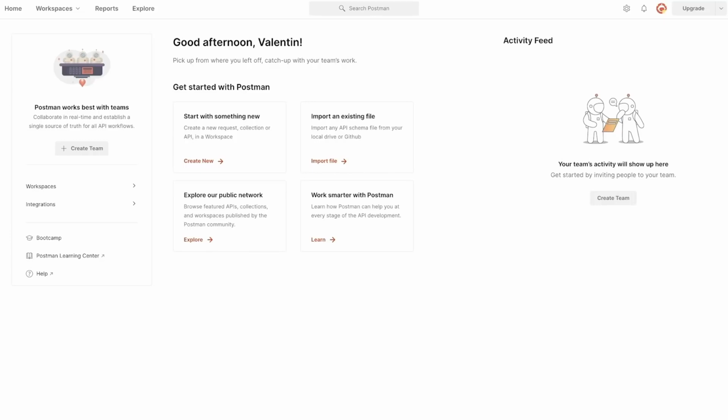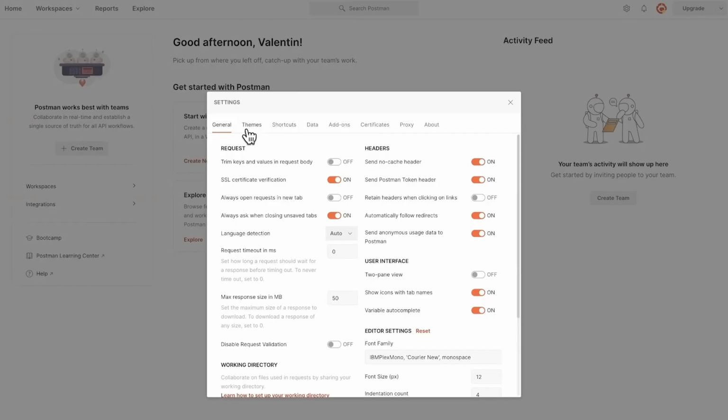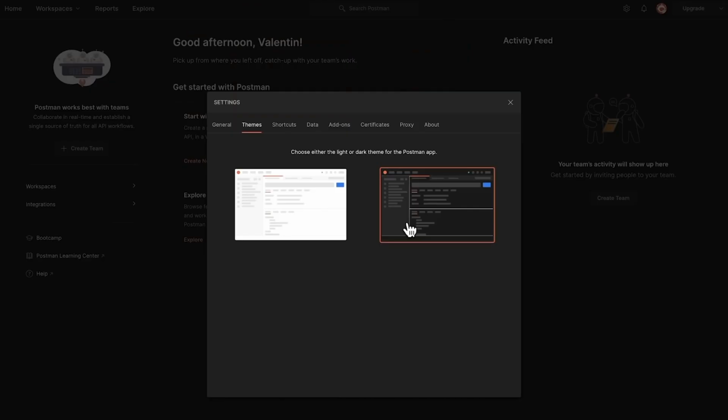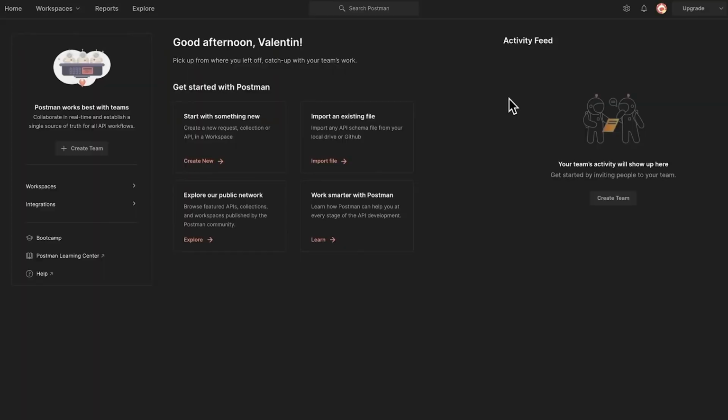The first thing that I like to do when opening Postman for the first time is changing to the black theme. So in order to do that, simply locate this gear icon. This will take us to the settings. And from the tab with themes, I'll select the black theme and simply close this.